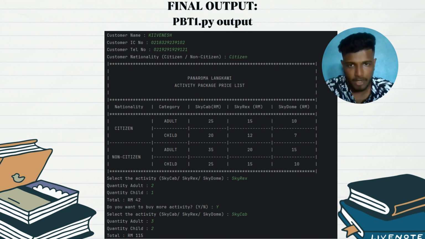So this is the final output. First, we ask the user to input their name. For example, we use Kiivenesh here. Then we ask the user to input IC, their phone number, and nationality. After inputting the nationality, it automatically displays this table of activities.